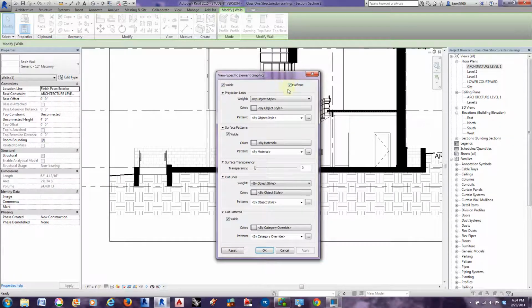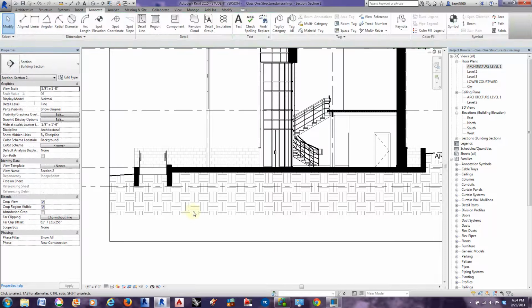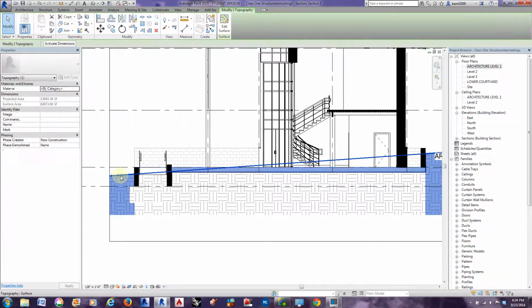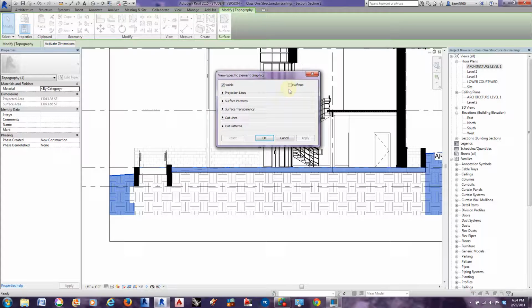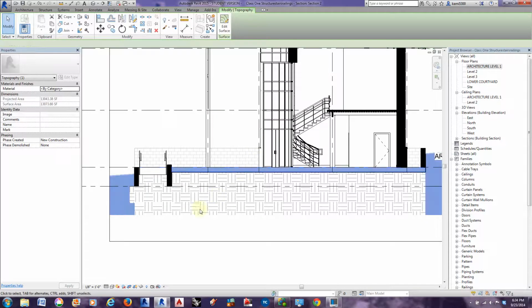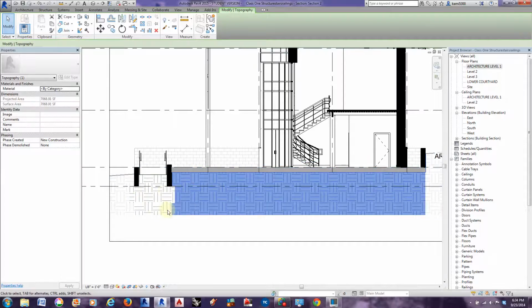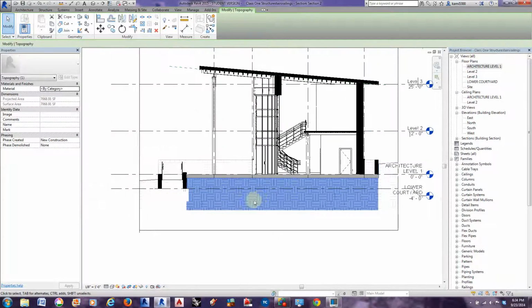I just like to use halftone. Click OK, and notice that just dropped into the background because it is background, right? And same with the dirt too. So I can right click that and hide by graphic, by element, and click halftone and apply. And you'll notice that not all of it changed, because where the building cut, the building pad went halftone as well because it's part of the site.